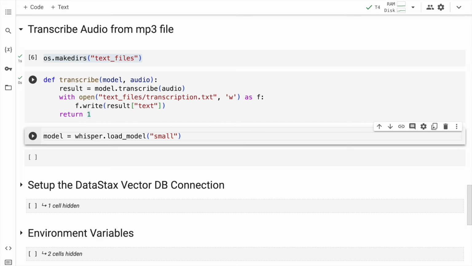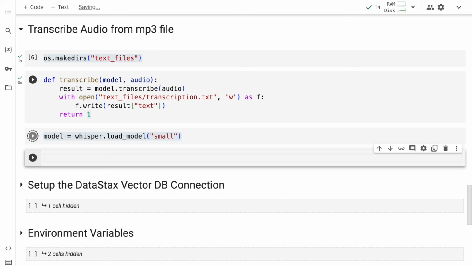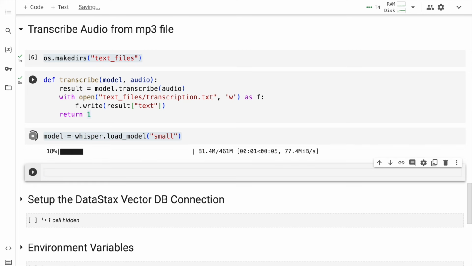Now I'll download the base model of Whisper. So I'll quickly move forward and run this cell as well. This is basically a 461 MB model. I didn't want a very large model, and I didn't want a very small model either. You have options like tiny, etc. as well, but the small model works really well, which is why I've chosen the small model.